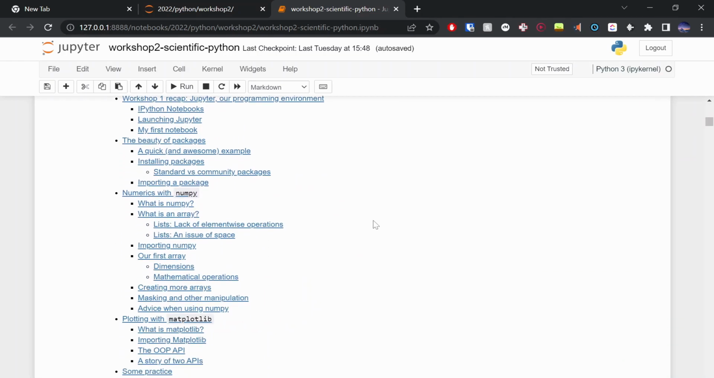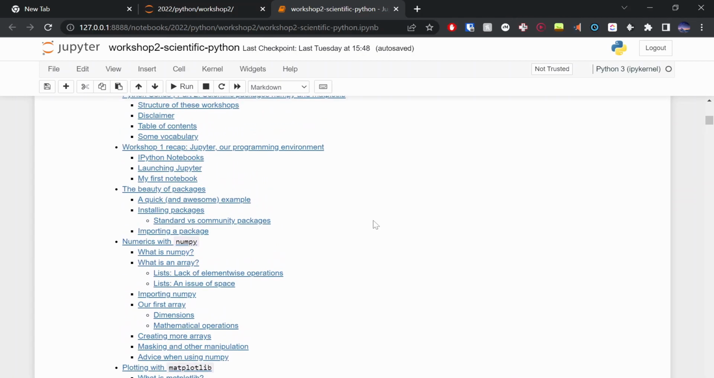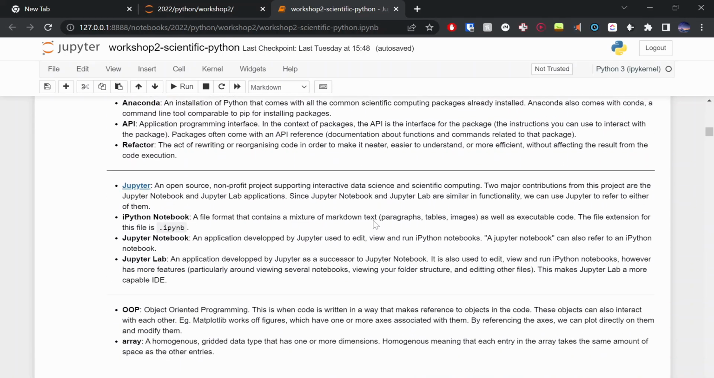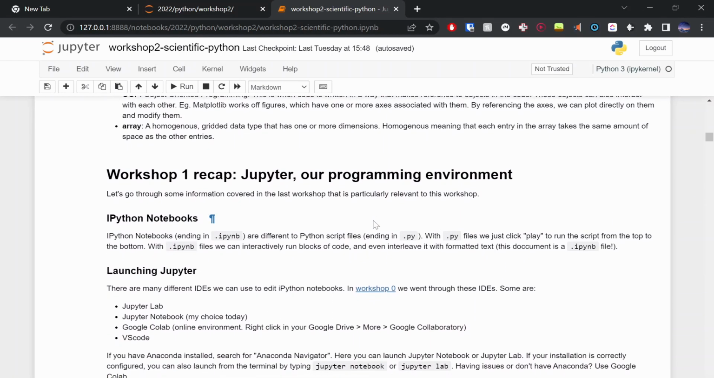Got a table of contents. Feel free to browse through that, and that should also help direct you if you're looking for that one thing that you heard in the workshop. There's a bit of vocabulary if you get confused on anything I mentioned. We'll do a recap of workshop 1, mainly around the Jupyter environment, because that is what we'll be working in today.